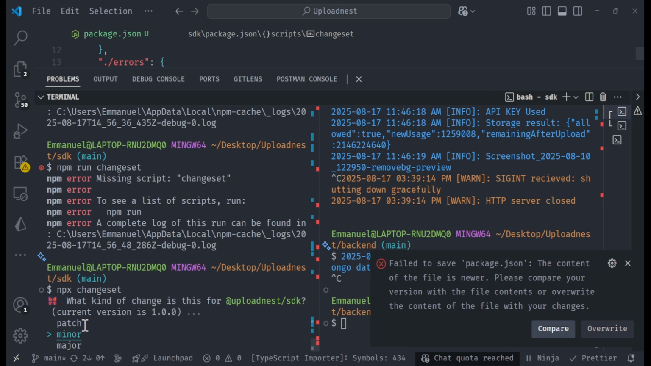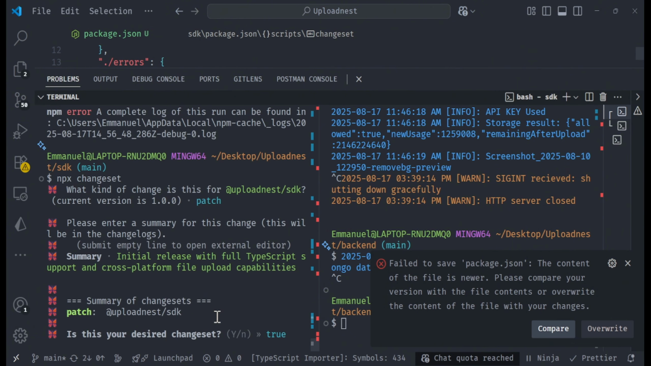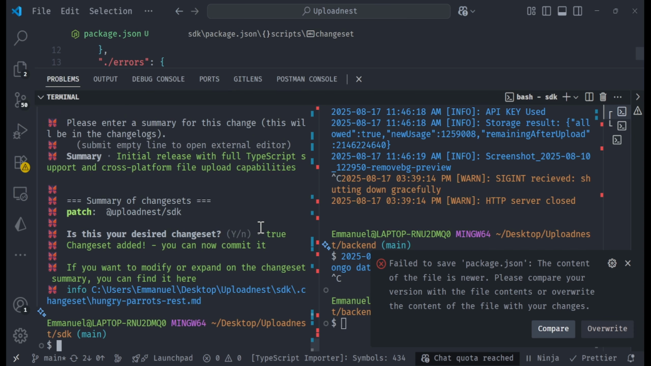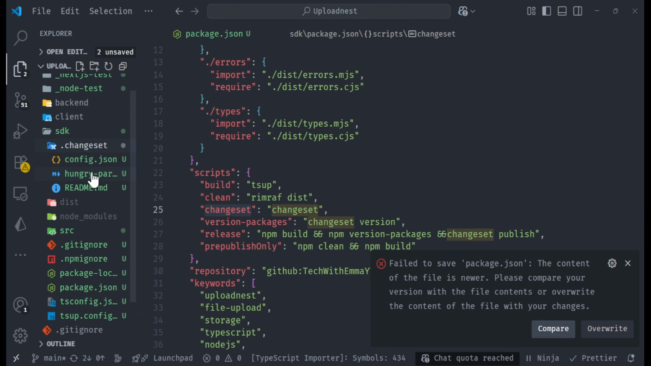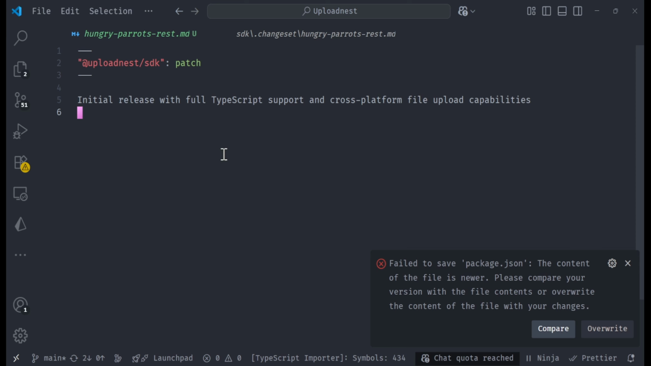So we can see it's asking us whether it's a patch, minor, and so on, and we can see our current version. I'll just pick patch, and then we need to give this a summary. So I'm just going to paste this summary here. I've pasted it, and I'm just going to press enter. And it's going to ask, is this your desired changeset? Just say true. Okay, it's created this. You can see initial release, TypeScript support, and you can see patch here.